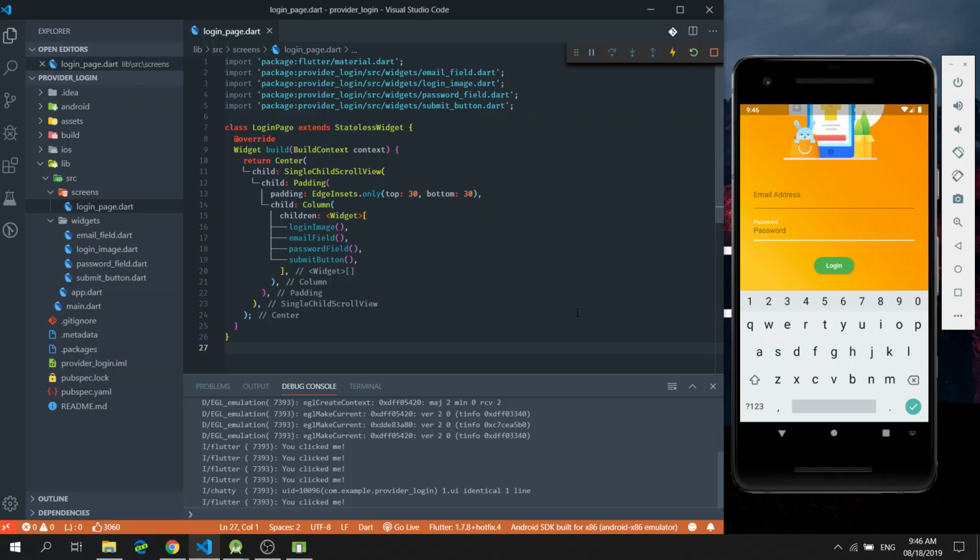Hello everyone, my name is Gerald, and in today's episode, we will continue building our login application, and specifically, we will explore how to use StreamTransformers in order to create our email field validation and password field validation.